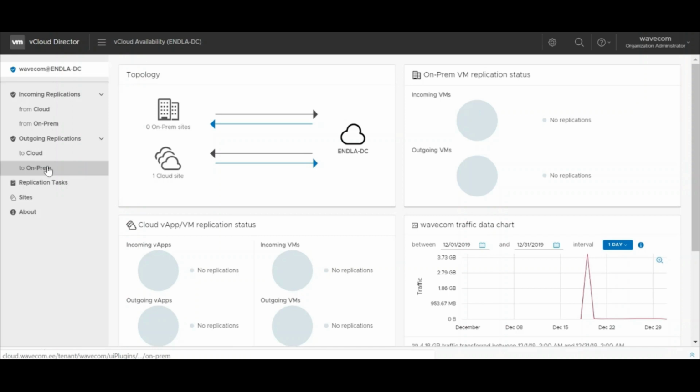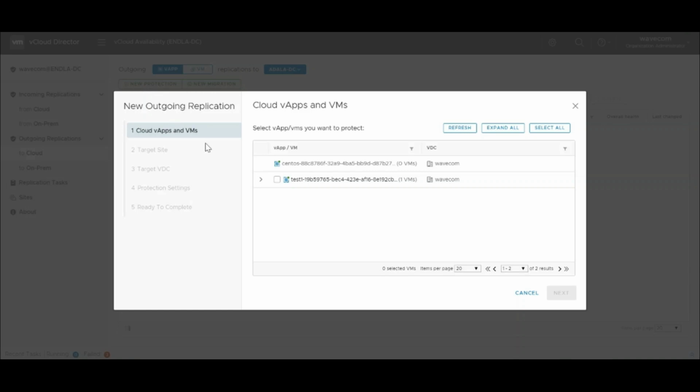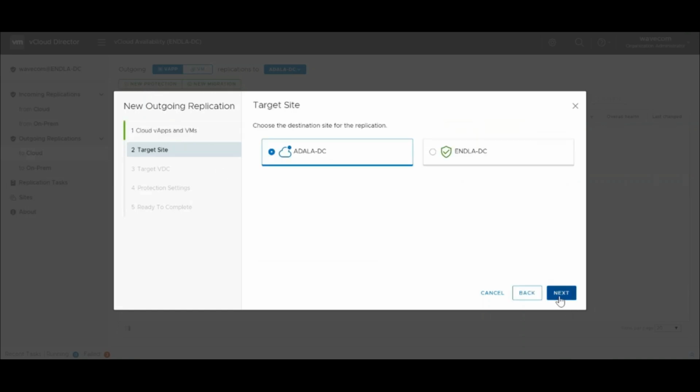We will perform to-cloud protection. So click on that and click new protection. First of all, select the vApp, click next. Then choose the target site you want. We will choose Availability.